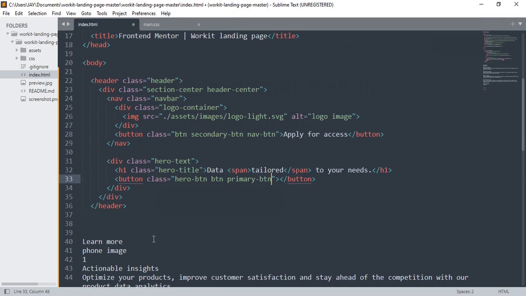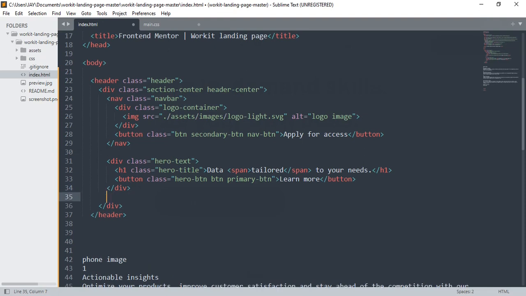Let me put learn more. So we are done with that one. Okay, so once we are done with this one, let's come outside the closing one. Let's come outside this closing one, and we're gonna create another image div to wrap up another image hero img container.